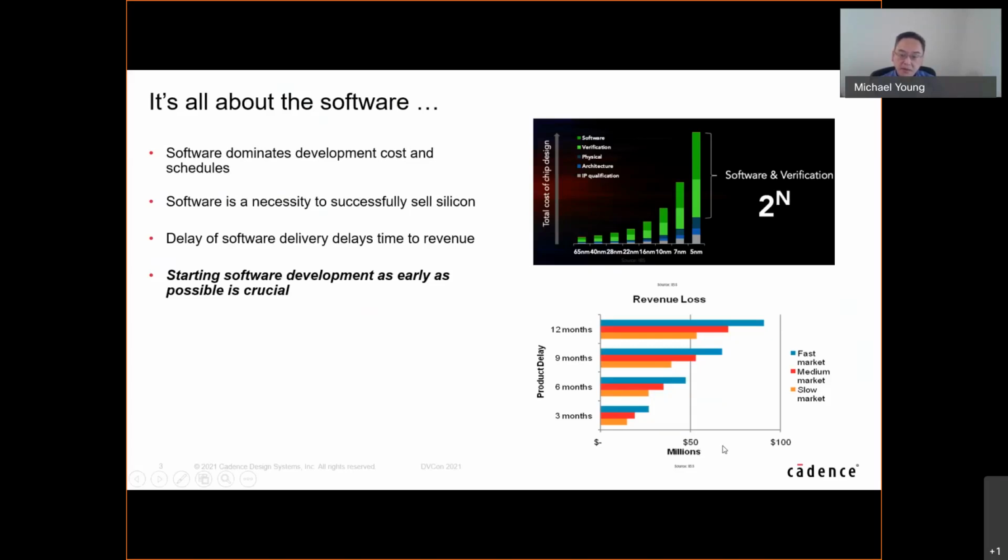And see, here's a model that you can see. From a source from IBS, you can see that from a 3 months, 6 months, 9 months, and 12 months perspective, what is the impact of potential revenue loss based on the different market windows, whether you're on a fast-paced market, medium pace, or slow market. So you need to start to think, designing silicon is also now, you need to think about how fast you can develop your software as early as possible, and making it into pre-silicon is now the name of the game.